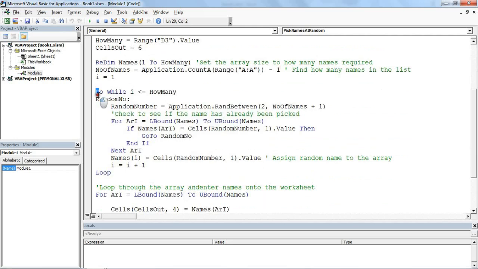We then get caught in a do loop. This do loop has been used to keep performing the action while you still have names to get, until you have got enough names, like 5 names. It goes in there and generates a random number first of all. That's assigned to a variable called random number. Rand between 2, so row 2 is the thought process there, and number of names, 15 plus 1, so 16 rows of data. Between 2 and 16, pick a random number and assign it to that variable.